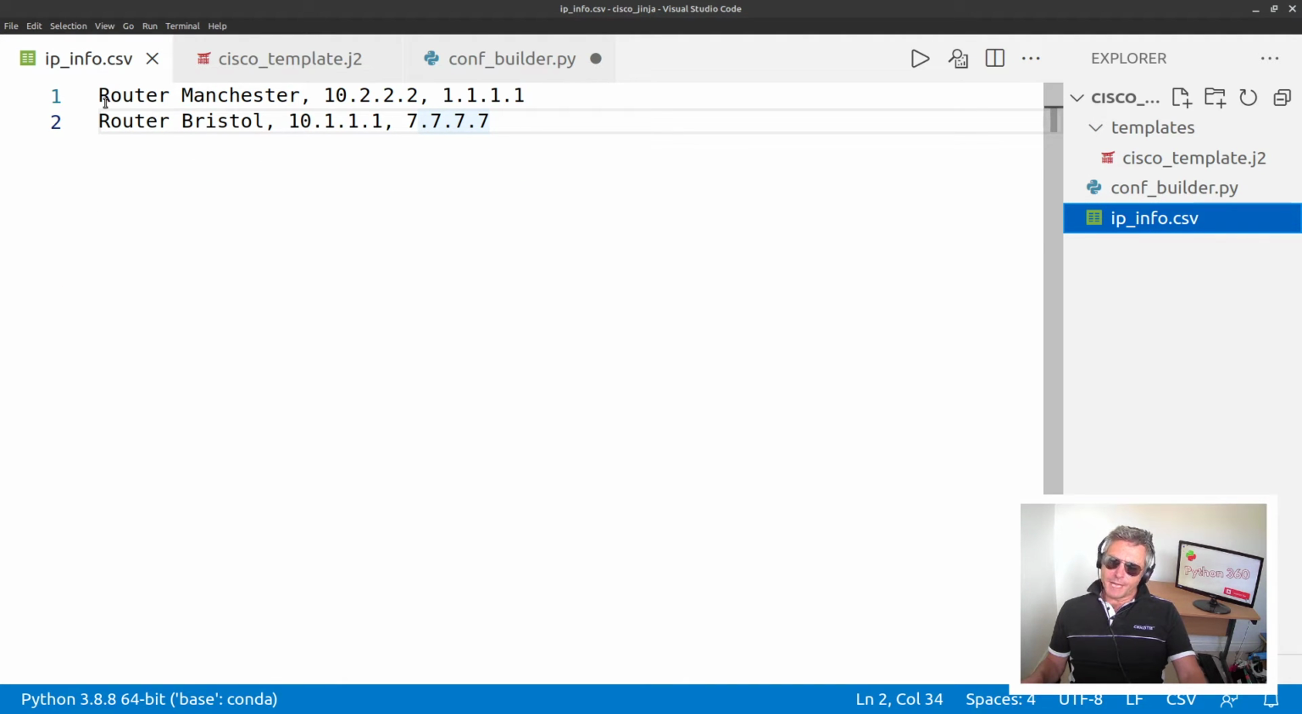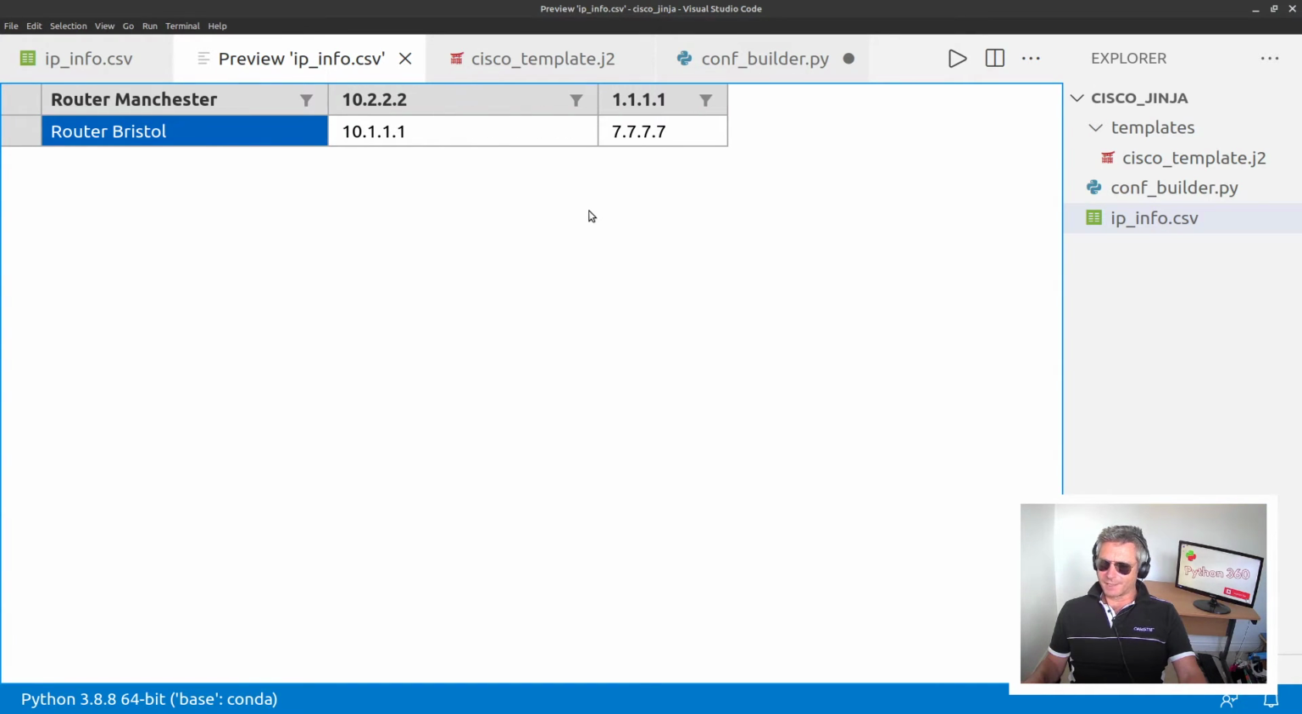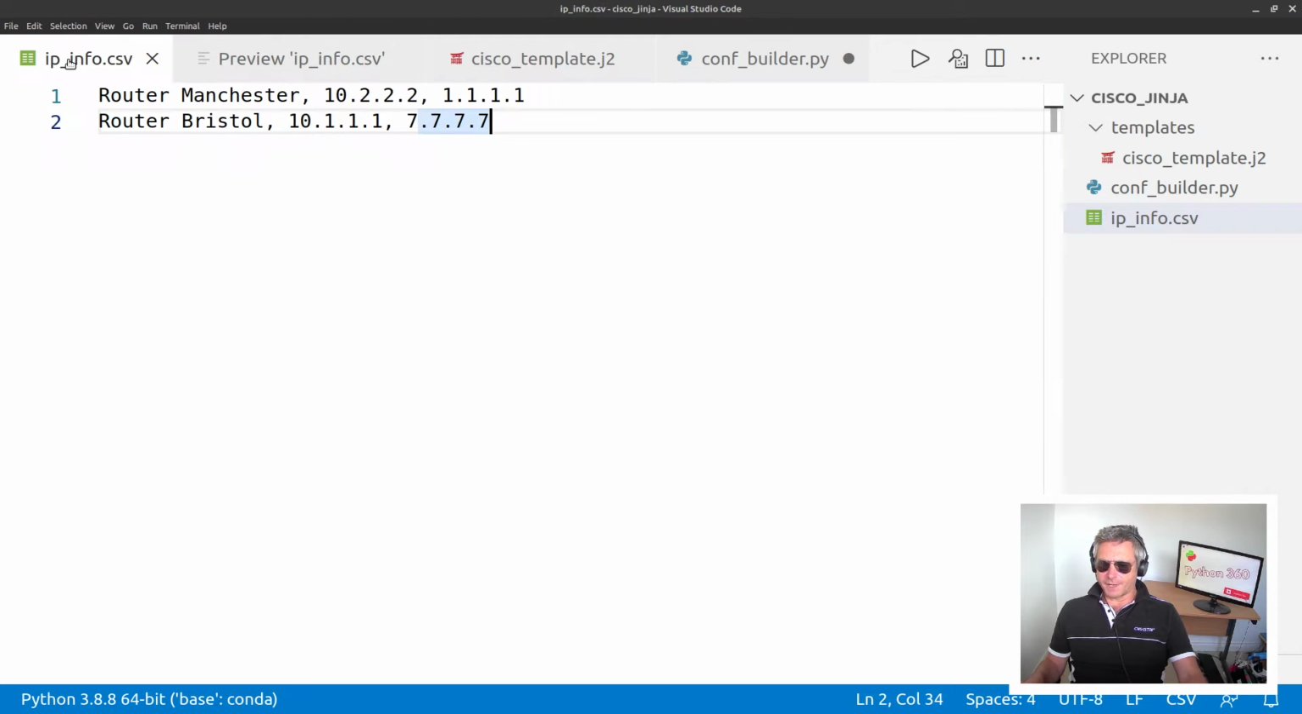So what I've got here is a CSV file, which I've opened up in VS Code. If you open this in Open Preview, yeah, if you opened it in Excel, it would just look like a normal Excel file, trust me. So a CSV file is basically an Excel file. You can save an Excel file to CSV if you need to, which I would recommend if you're doing this. I've created a folder called Cisco Jinja, which is just my folder name. You can call it what you want.